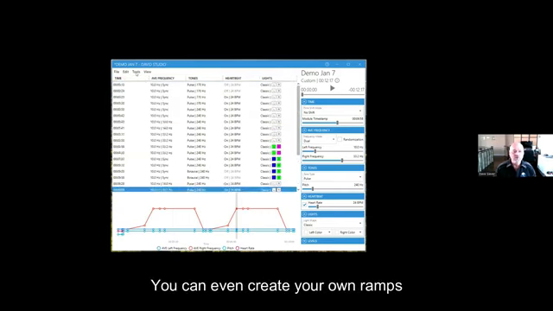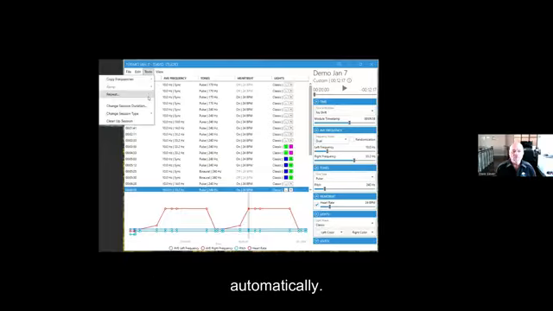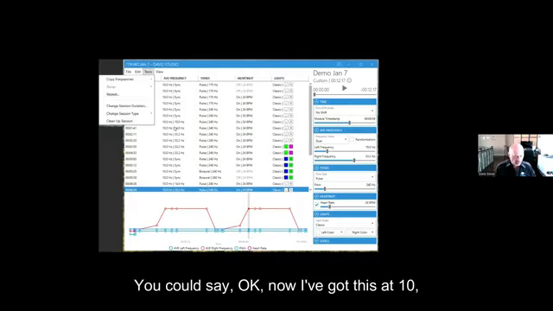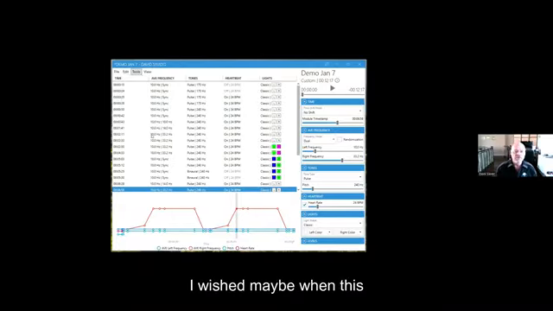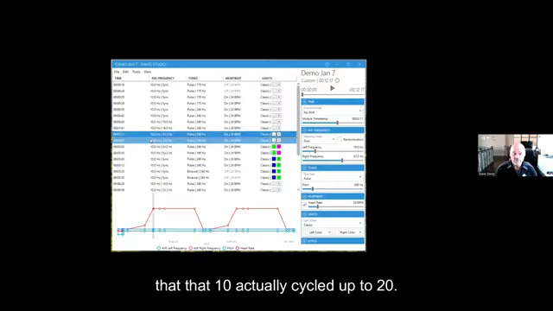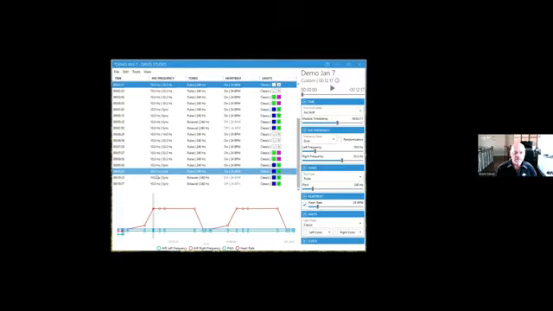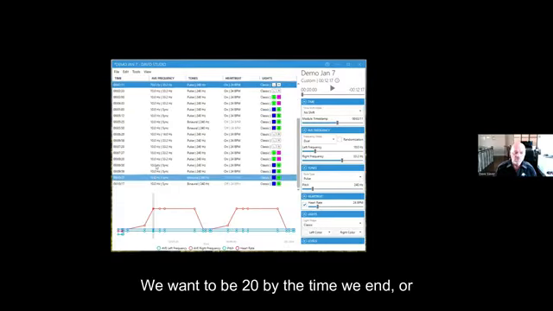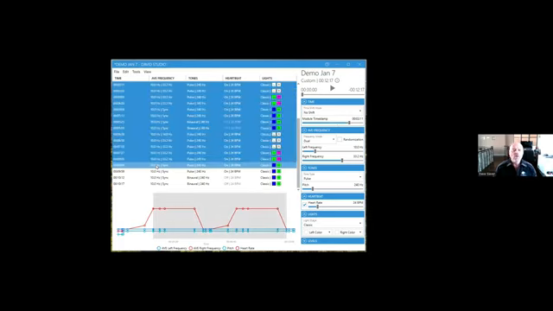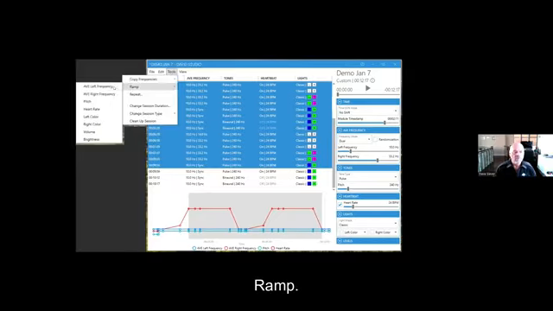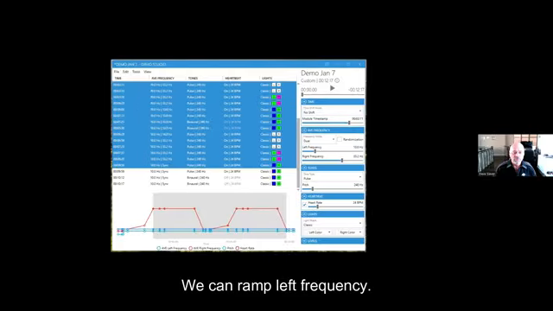You can even create your own ramps automatically. You could say, okay, now I've got this at 10, but I kind of wished I had done that differently. I wished maybe when this started cycling up here to 32, that 10 actually cycled up to 20. So you could say, okay, let's copy this here. You could say down here, we want it to be 20 by the time we end, or it could be right here if you want. We could go shift. And then we could go tools, ramp. And we could ramp left frequency. Bingo.